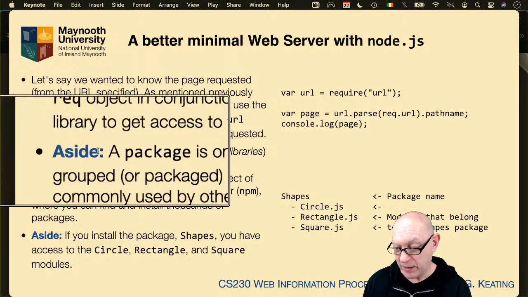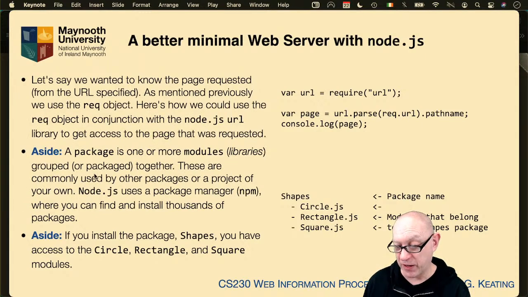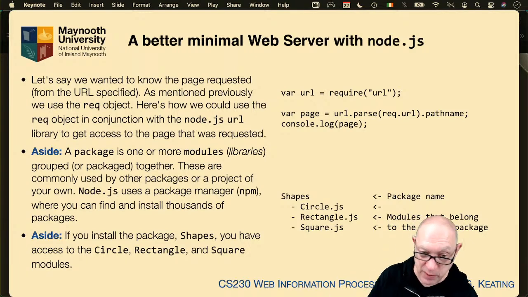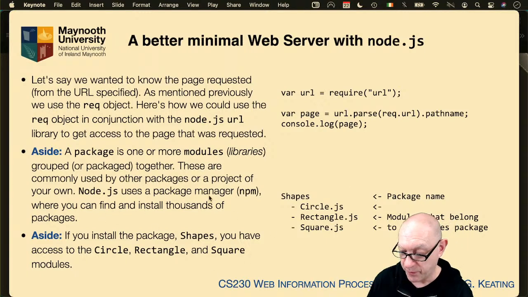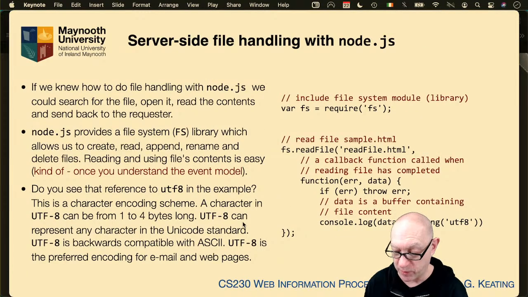Okay? So a package, just as an aside, is one or more modules or libraries that are grouped or packaged together. They're commonly used by other packages or a project of your own. And Node.js uses a package manager called npm, Node Package Manager. You can install loads and loads, thousands of packages. So it's quite good. If there are modules that belong to packages, you install one, for example, and you get all the rest of them. So it's useful to have.